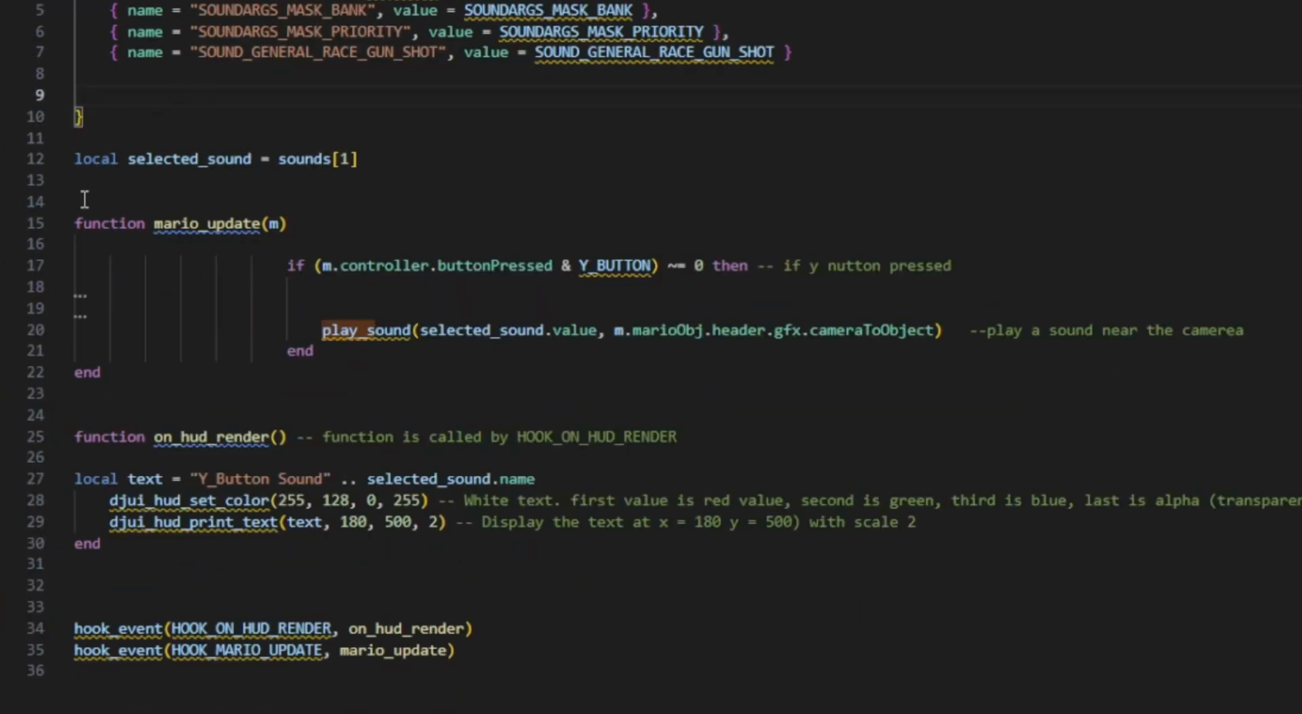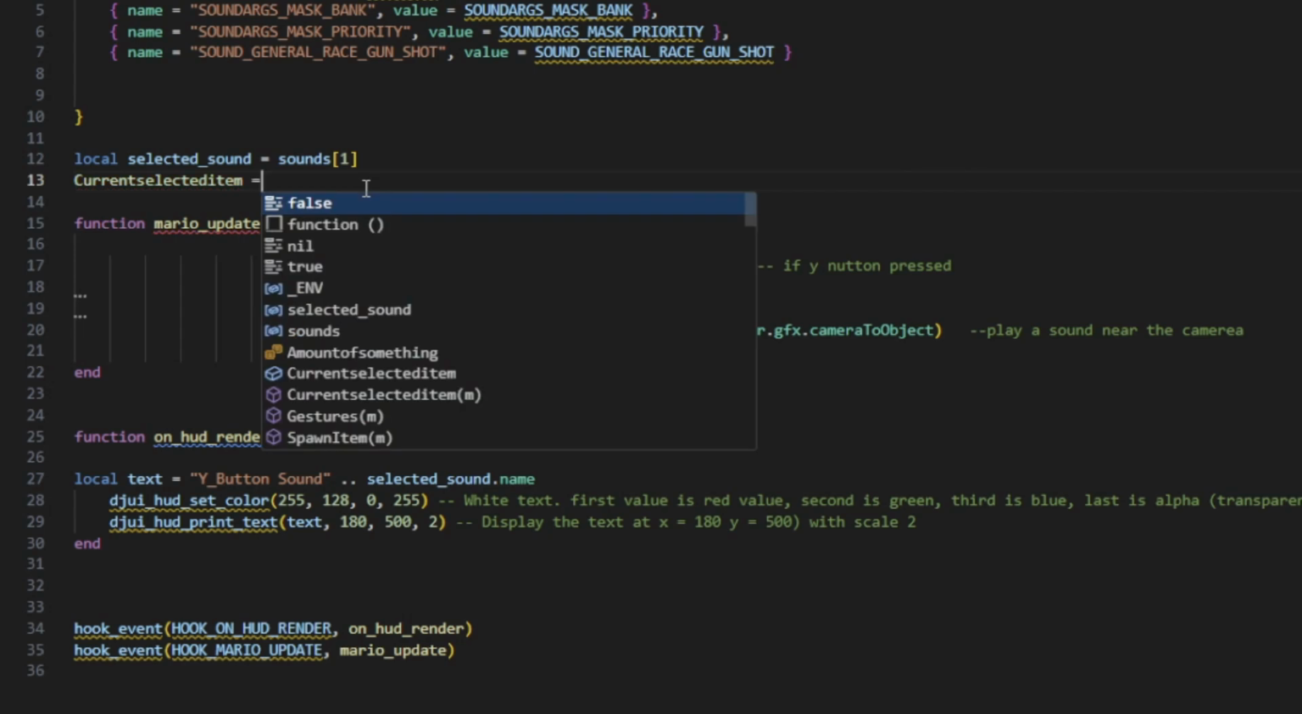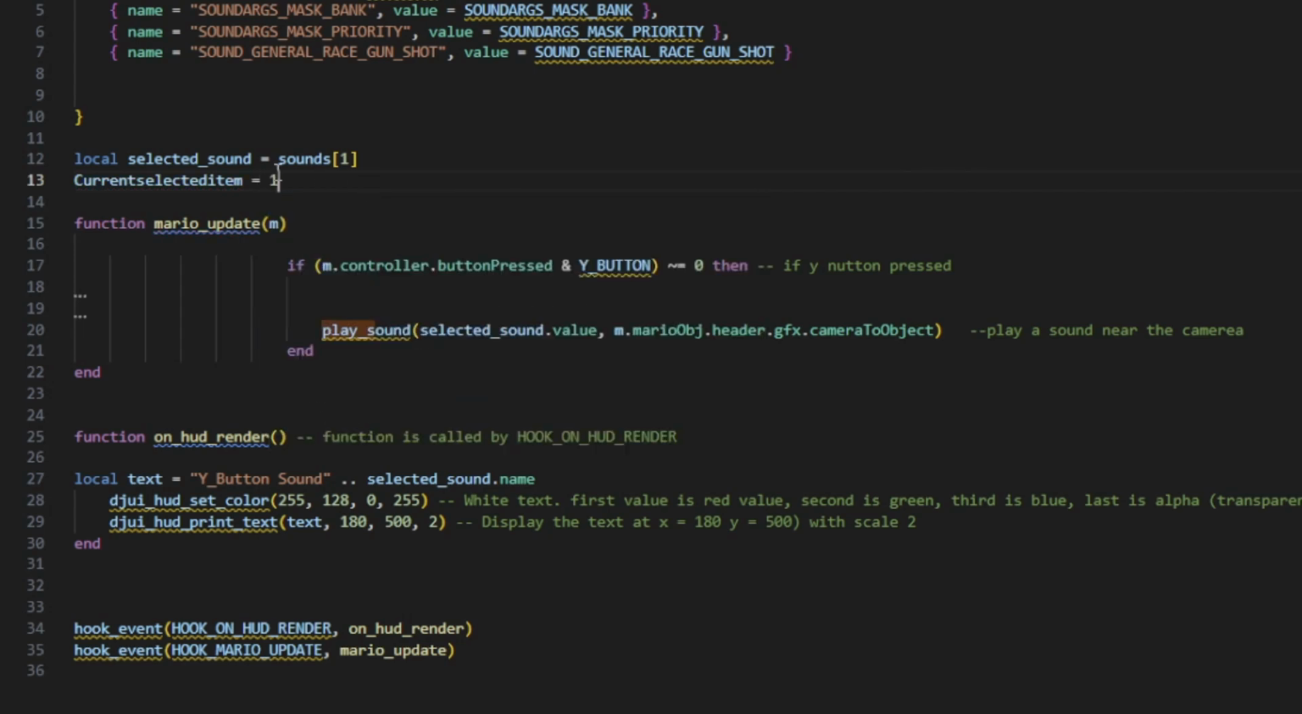Let's make a new variable here, and notice I'll leave it a global variable, and we'll call it current selected item, and we'll just leave it as 1 for right now, and we can change that up later. So let's go into our Mario update function. Let's make it so that selected sound will change here. So instead of making it equal to the first sound in our table, which is what it currently is set to, let's make it set to current selected item, and then we'll be able to change the value of current selected item, which will then change whatever sound is currently selected.